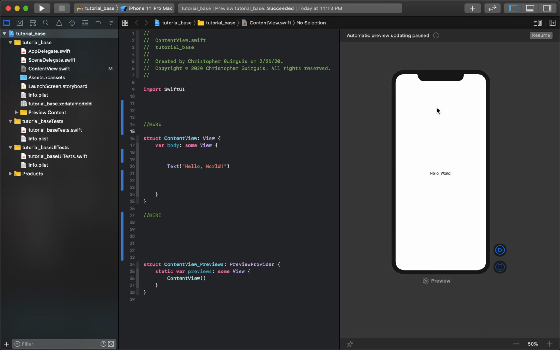V stacks are vertical, and Z stacks actually allow you to add depth. So you can put things on top of each other. And I think the best way we can go about doing this right now is to start looking at the H stack.